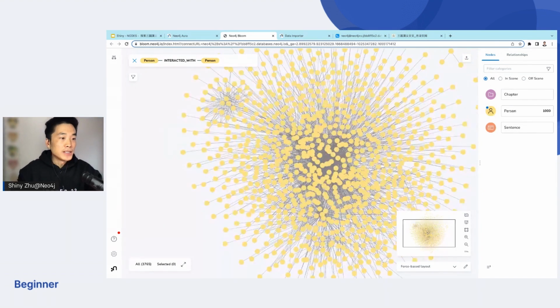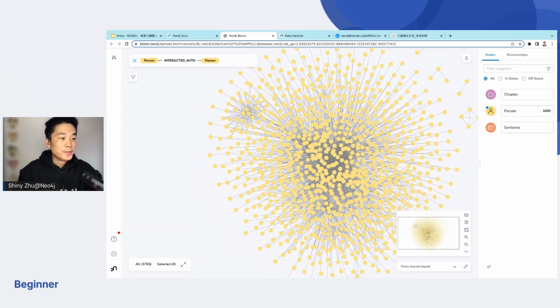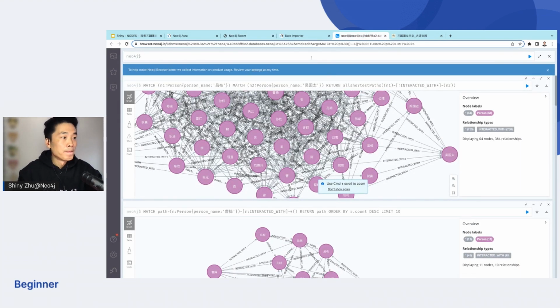From Bloom, you can very easily explore much bigger data sizes. But before we do that, I'd like to update a property on the data. As you can see, we have the INTERACTED_WITH relationship, and we'd like to set a property on the Person node that specifies the interact count. Let's run this query.